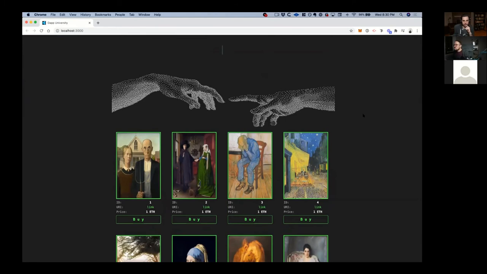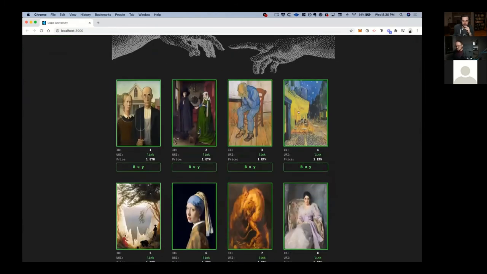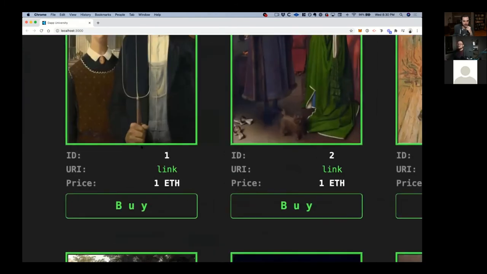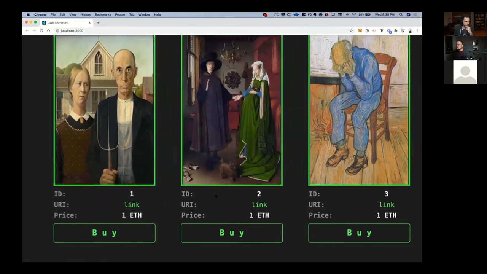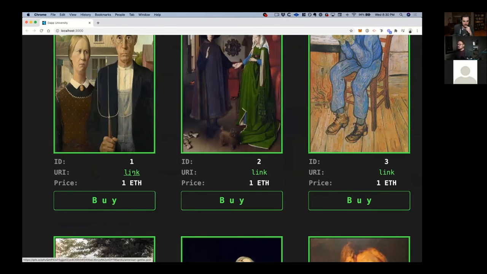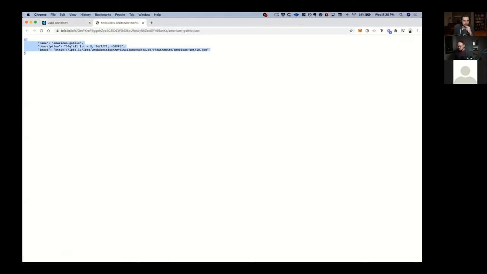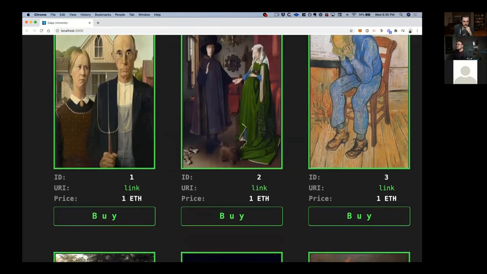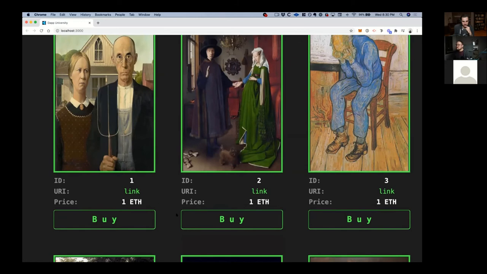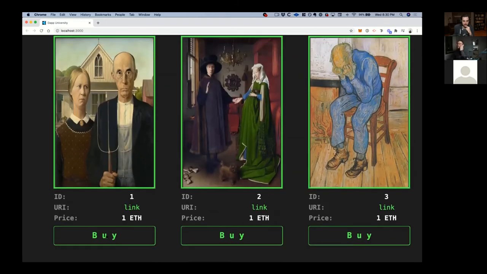So in order to use this, people can see the NFTs here. They're all for sale. You can see the name. I'm just going to zoom in here. Each piece of artwork has an ID, so you can see token number 1, token number 2, 3, et cetera. There's a link to the URI, so you can see the actual metadata on IPFS, okay? There's the price for each token. They're all 1 ETH. And we can buy it, okay?